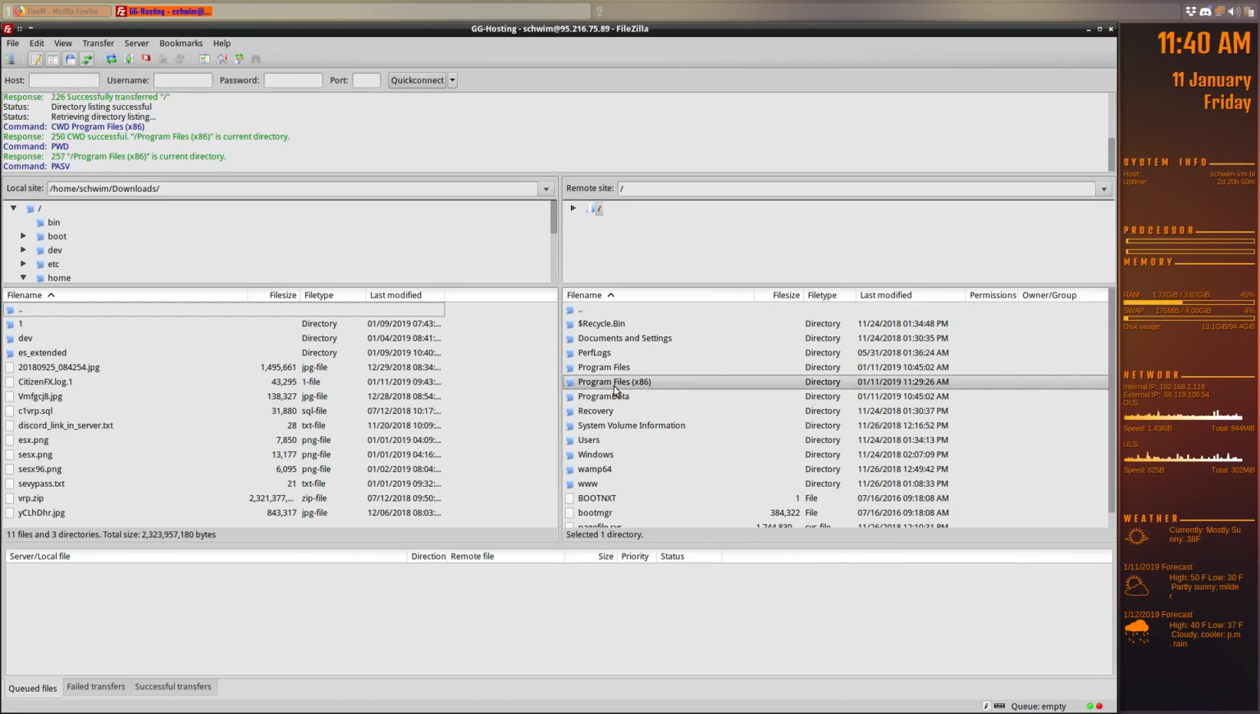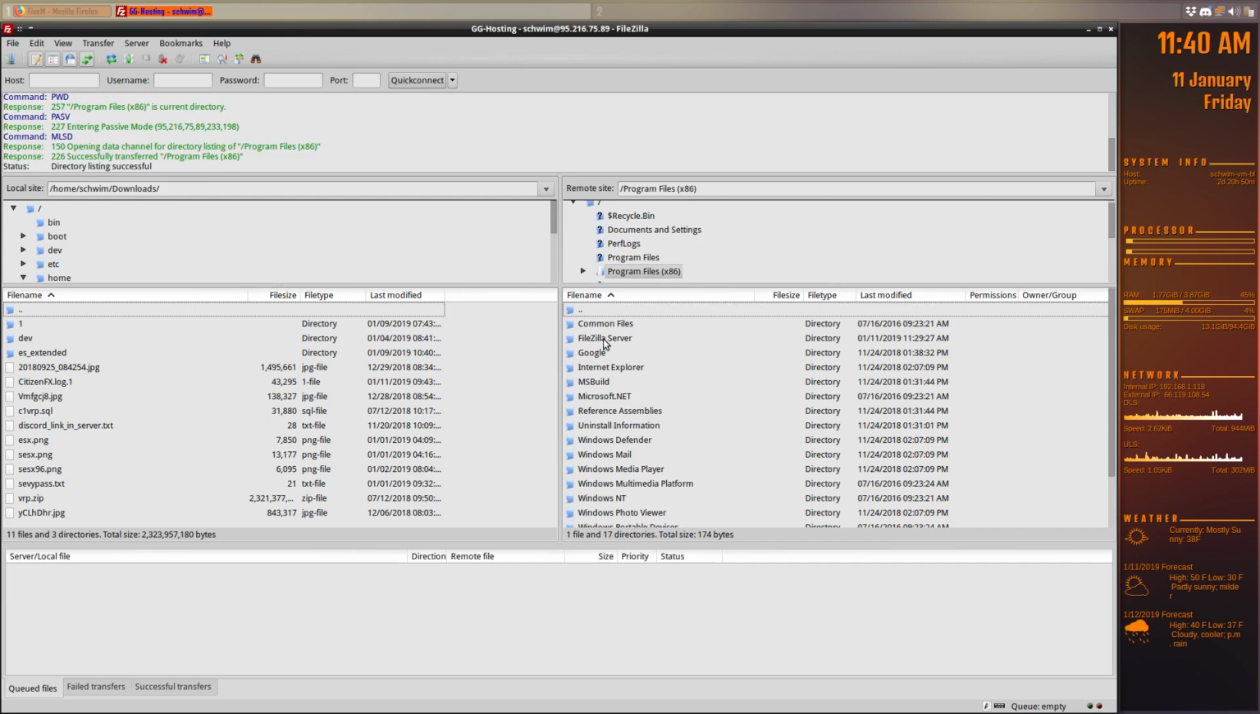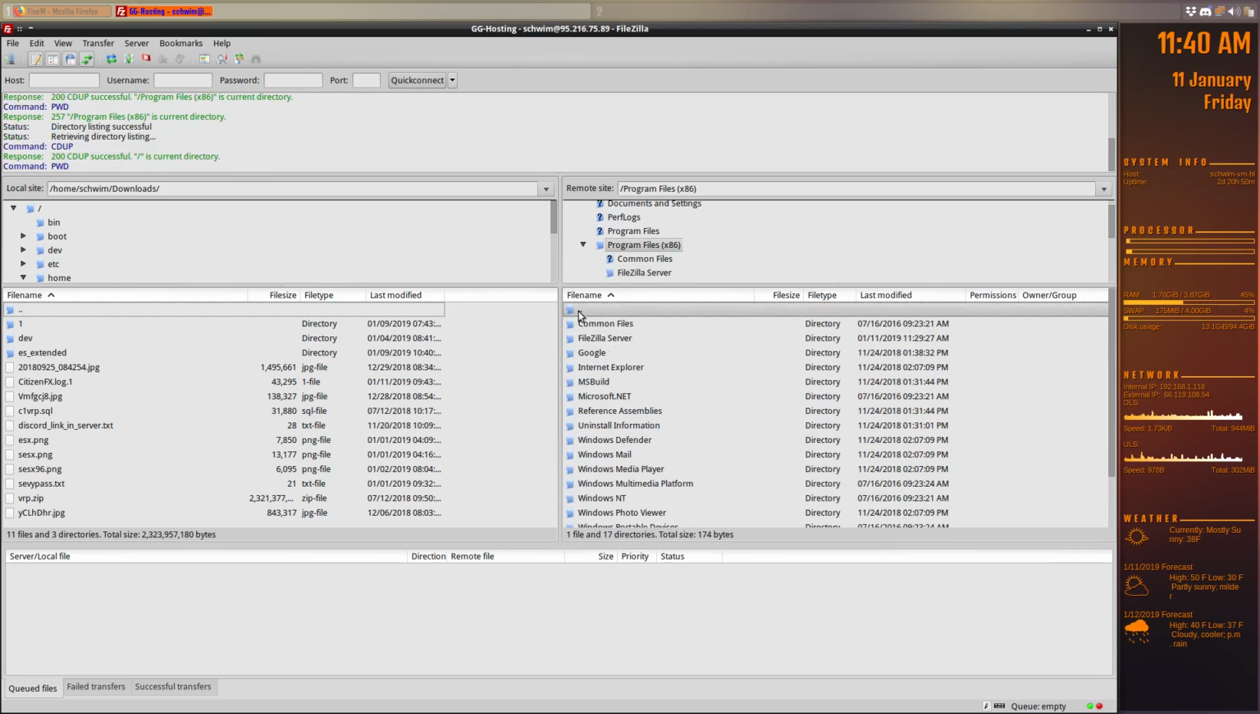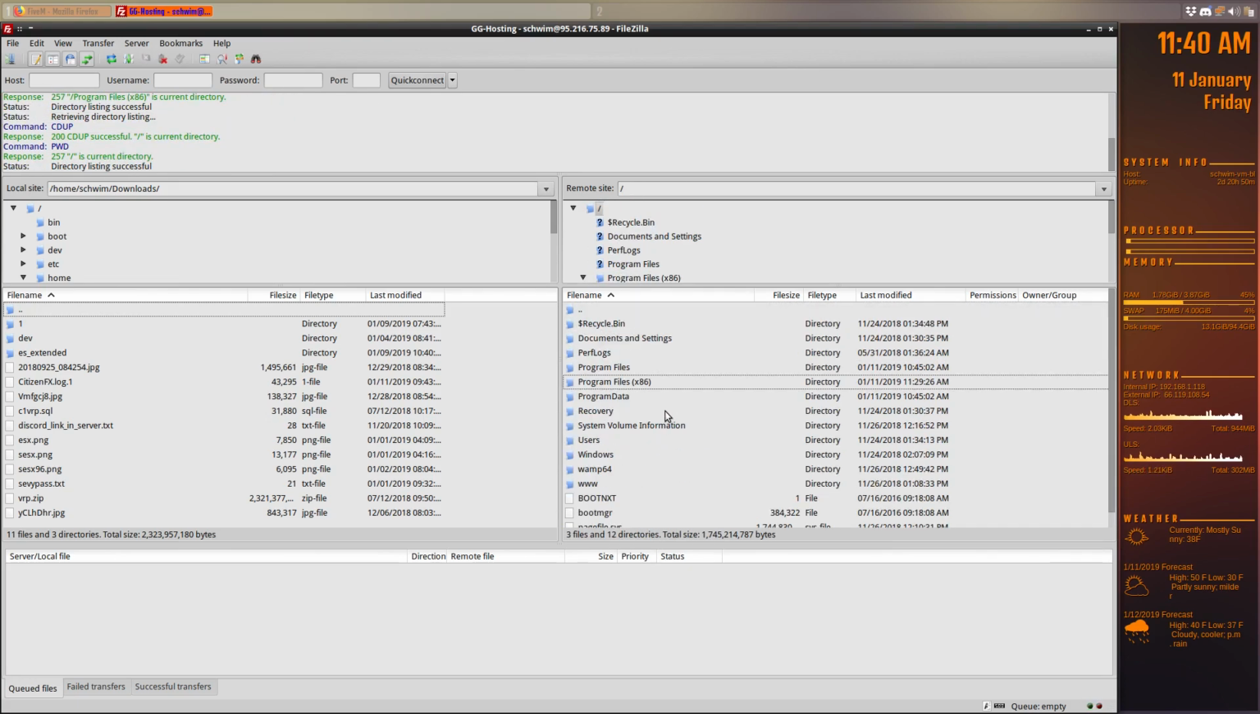So if I were to go into program files, you would see there's the Filezilla server files that we talked about. So you are completely connected and you're done. You can use this to move files to and from that machine now by just opening up your FTP client, adding the host username and password, click connect, and you are done.